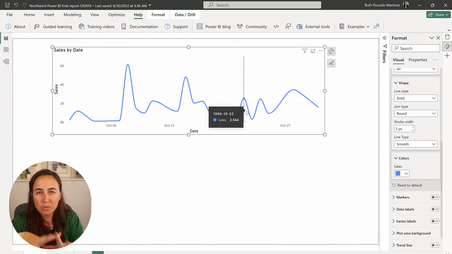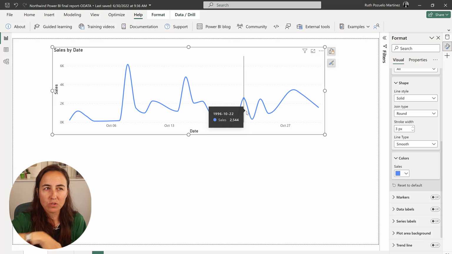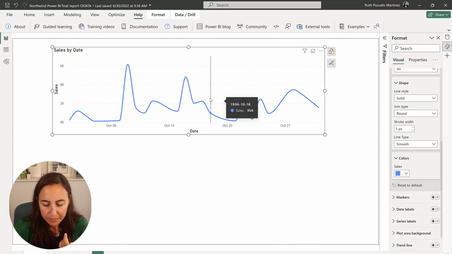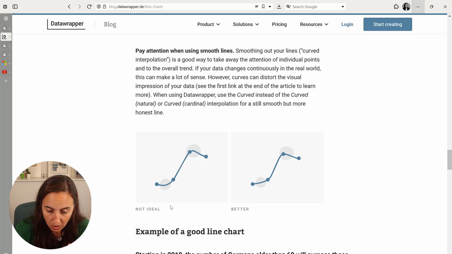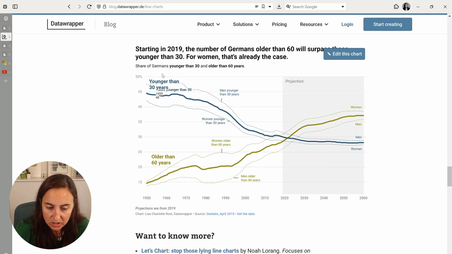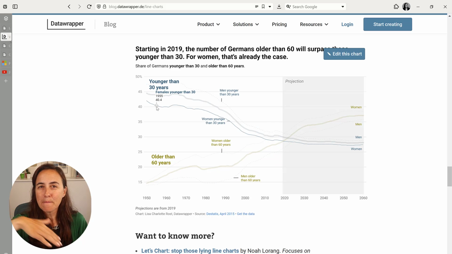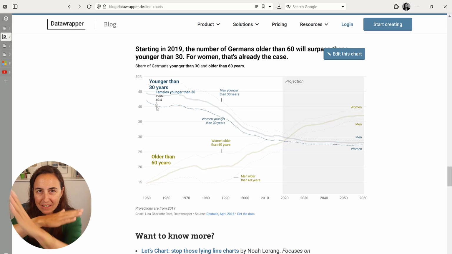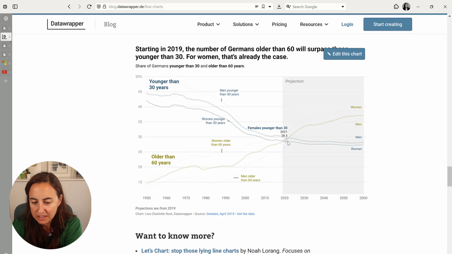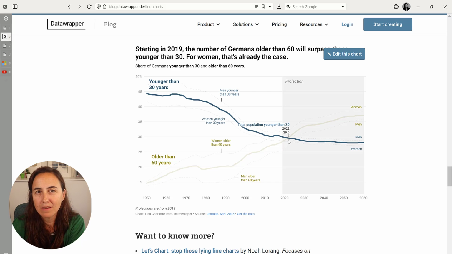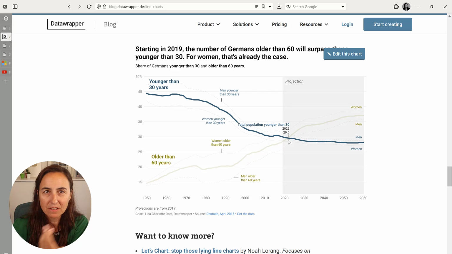You don't want to zoom in on the data. You don't care about the individual data points. You want to see if it's going up and down. Let me show you an example. Datawrapper has quite a nice example on the same blog, showing that in 2019, the number of Germans older than 60 will surpass the ones older than 30. This is a smooth line, and you just want to see the actual crossing, when the number of people over 60 will be bigger than the number under 30.